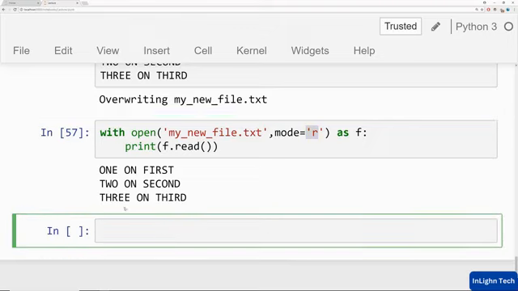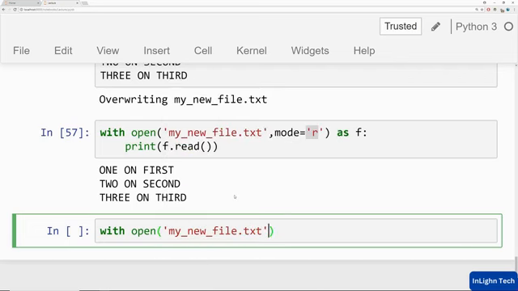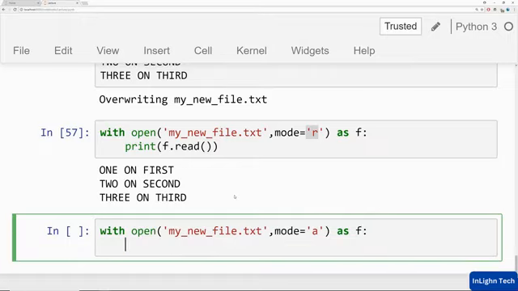Let's say I wanted to add a new line to this. I could say with open, my_new_file.txt, I will say mode is equal to, and in this case, I'm going to say a because I want to append a new line to this. We'll say as f. And if I want to write to a file, all I have to do is say f dot, and as you may have expected, instead of read, you say write. And let's write a new line to this. We'll say 4 on 4th.